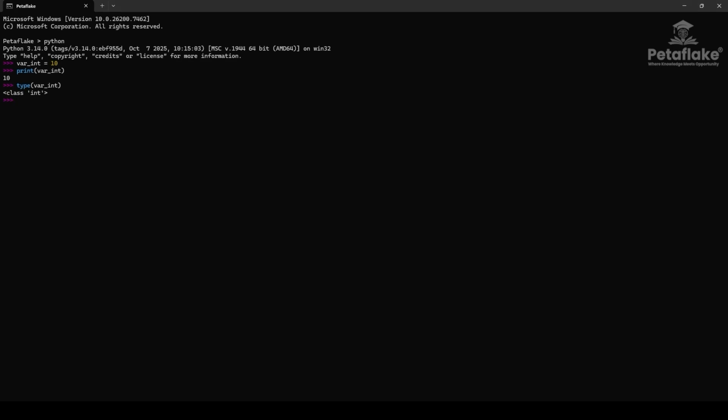In the same way, I will create a variable for the float value and see the type of the variable. We are getting the data type of the variable as float class. Similarly, I will create a variable for the complex number and see the type of the variable. We are getting the data type of the variable as complex class.